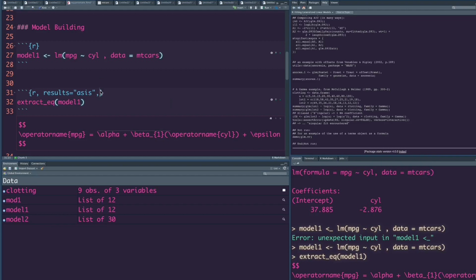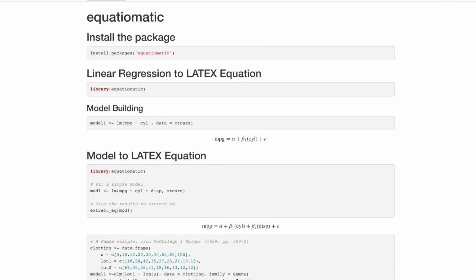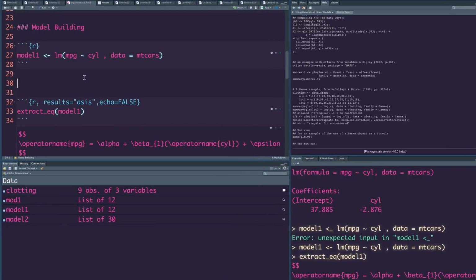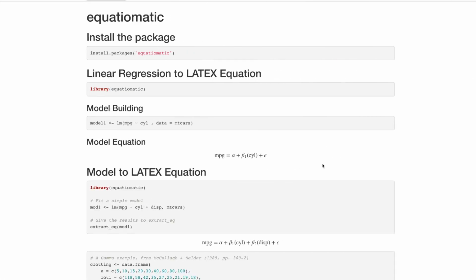You can simply set echo equal to false, which means no one would know that you actually used this function. So without that function, you can see the equation. You can probably give a title saying model equation, and then you can save it and knit it again. So you would get this equation.